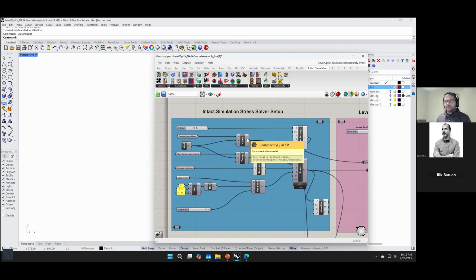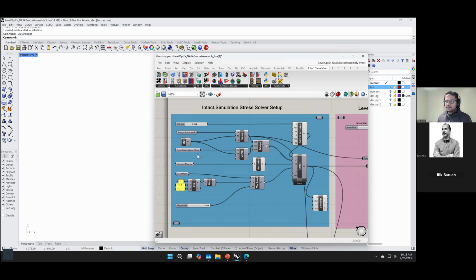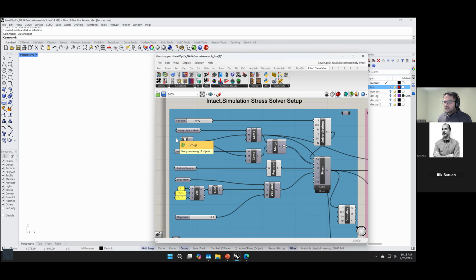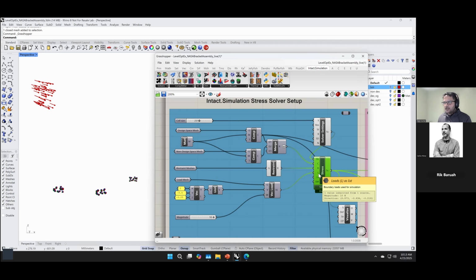So we have to set up a stress solver, a stress simulation, and that will be the input to the optimization itself. I won't set up the stress right now. It's preset. I'll just walk through it quickly, but then we will see in detail how the optimization looks like. So in this case, we have the stress block.